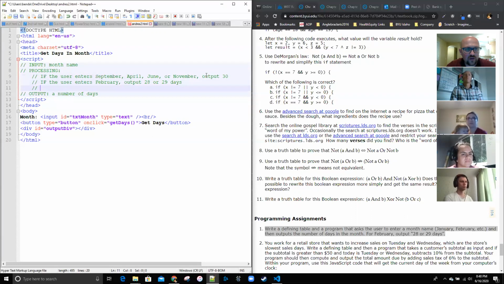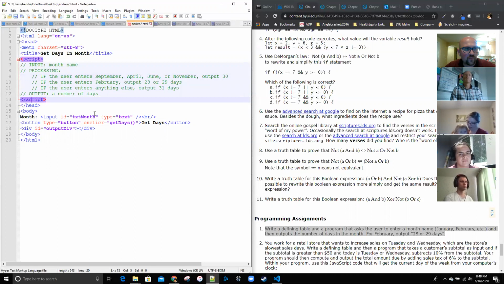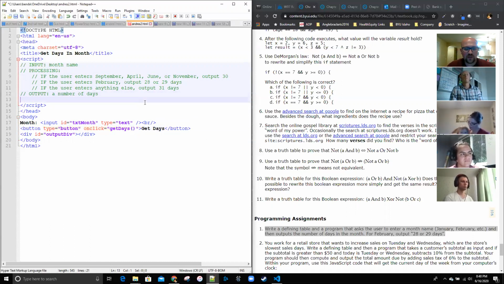And introduce a bug here. If the user enters anything else, output 31 days. Okay, let's go ahead and write this. We said that our function name will be getDays. Let's go ahead and create that function getDays.